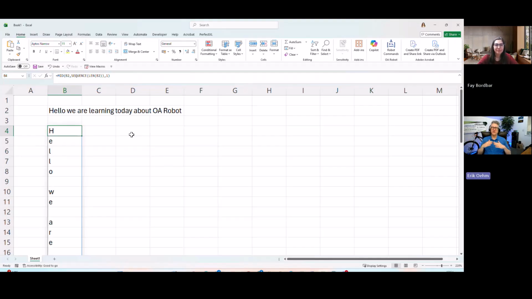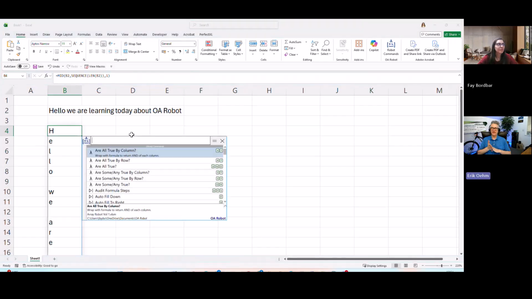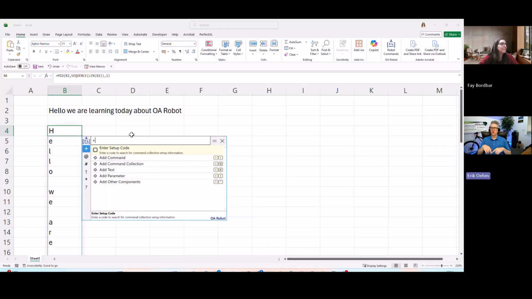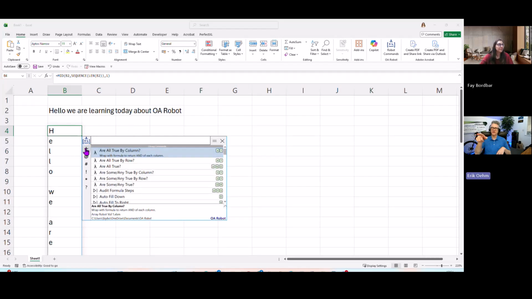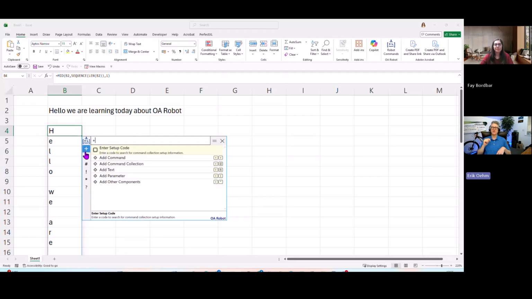So what we're going to do is we are going to turn that formula into a robot command. The easiest way to do that is basically by example. So we created a formula that's demonstrating what it is that we want to do. So next you're going to do Control-Shift-O to bring up the command palette. And you're going to type plus. You can also, if you prefer to be a mouse user, click on the plus button off to the left. It does the same thing as typing plus.